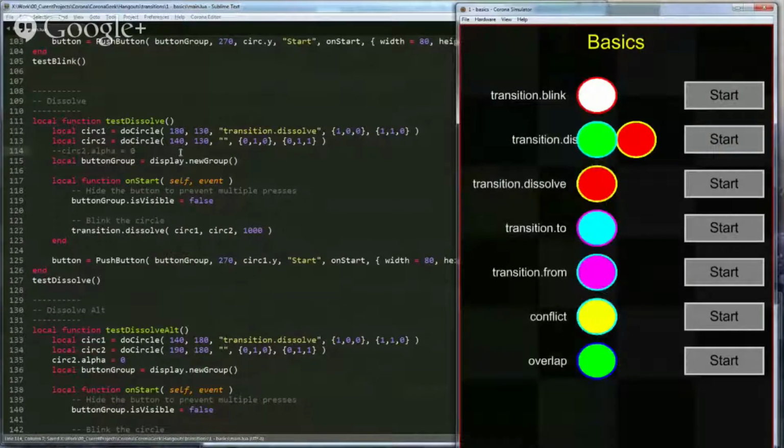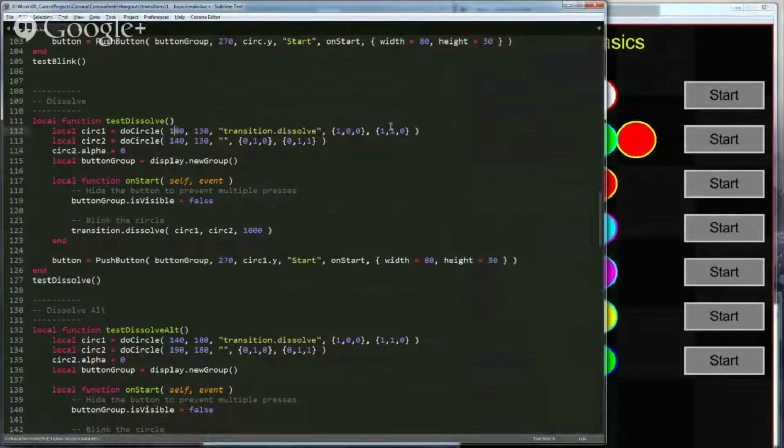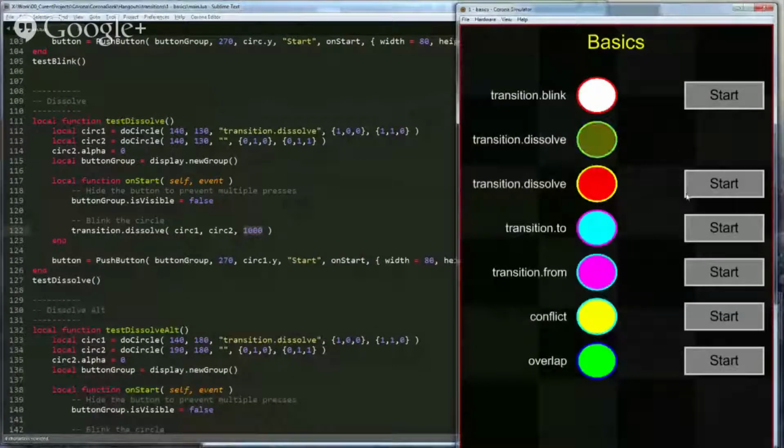So there, now I've moved the first circle over and not moved the second circle. So you can see there's two circles going on at the same time. Undo that. And when we run this one, transition dissolve, we pass in circle 1, circle 2, and a time. Just directly in, no table, nothing.